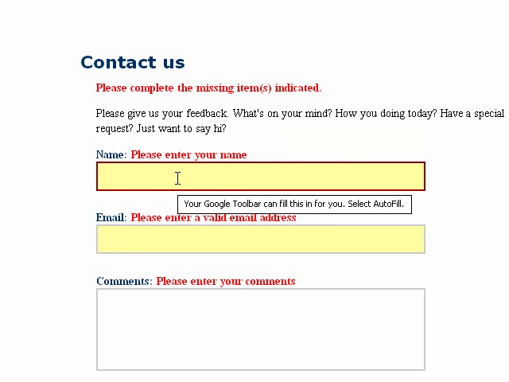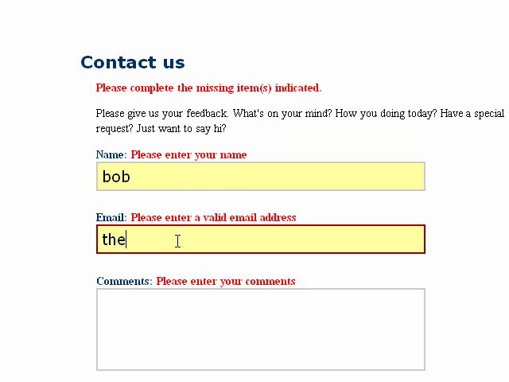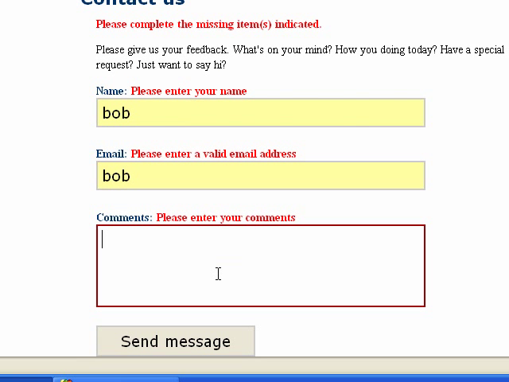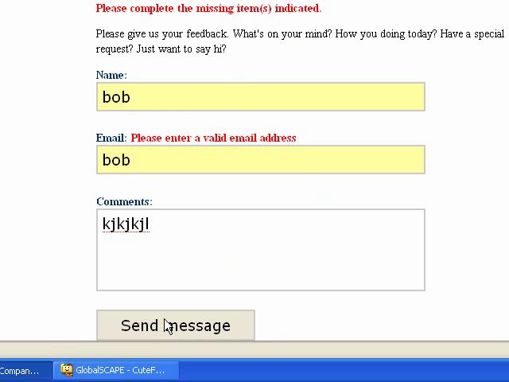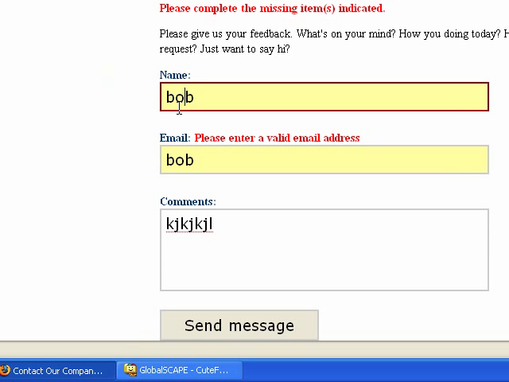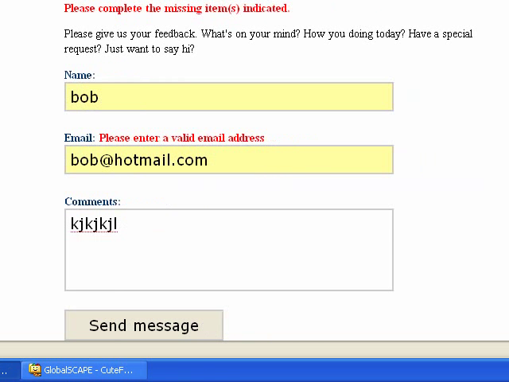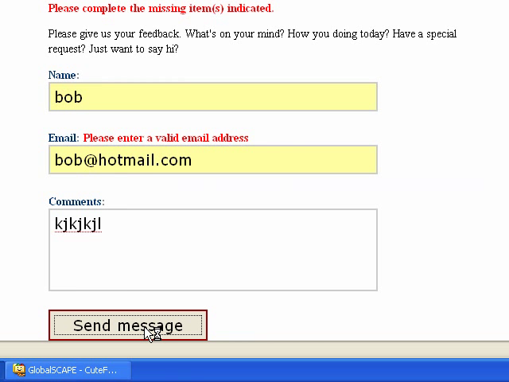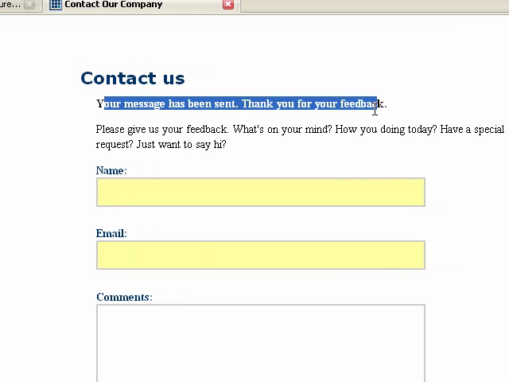And say somebody does and they put in, my name is Bob, and they go to put in their email, Bob, and he didn't put the @, and you just put a message and you click send, rather than lose everything, his information still stays here, and the only thing that shows now is please enter a valid email. So we'd have to put Bob at, say, hotmail.com, and poor Bob is going to get an email from me. And we get a message, your message has been sent. Thank you for your feedback.